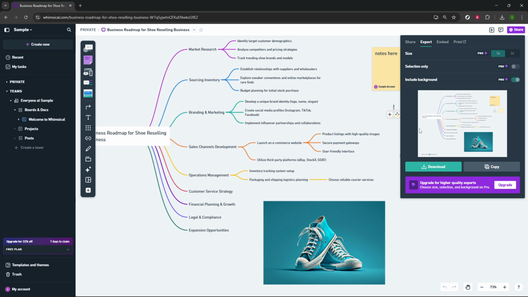Once you've clicked on Export, a download option will appear. Click on Download, and Whimsical will begin preparing your board for export. This is where you select the format, typically an image file, which is perfect for presentations, documentation, or simply saving your work externally. The download will start and you'll have the image version of your board on your device in no time. Remember, exporting as an image can be incredibly useful.